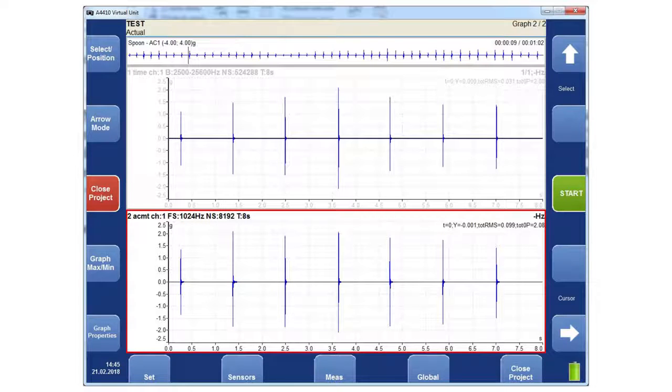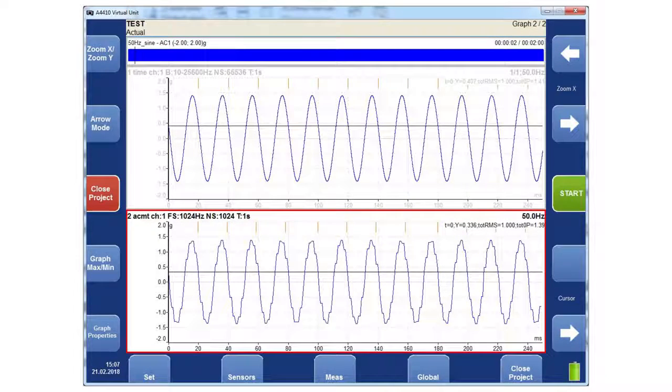The ACMT has one important property which is not available in any other analyzer. All other analyzers with their capturing procedures can work only with transient events like shocks. The ACMT can work with all types of signals. You can use it, for example, for compression of pure sine wave signal. This is the example with 50 Hz pure sine.